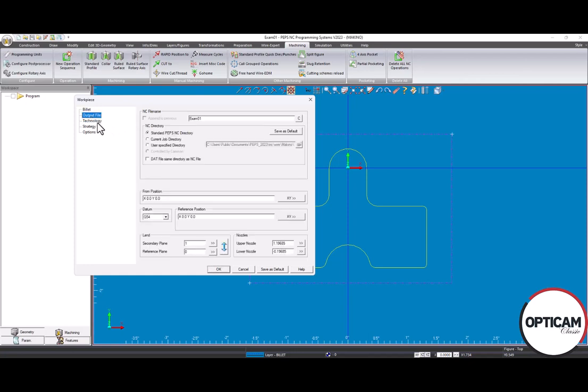So output file. On the output file page, the first item on here is to name your NC file. So right now it's using the same name as my program. The next dialog box here is for your NC directory. This is where your NC code will post to. You have several options on here.